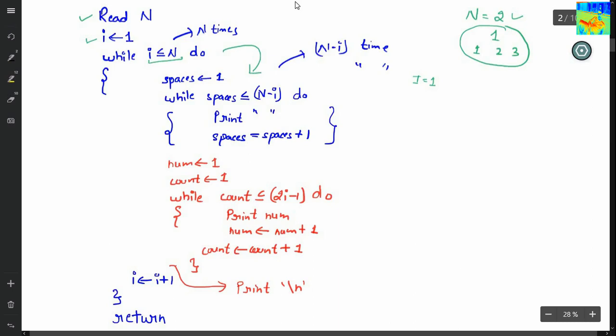Okay. So spaces equals 1. While spaces is less than or equals to n minus I. So what is the value of n minus I? N minus I, that is 2 minus 1, that is 1. So is 1 less than or equals to 1? So the condition is true. You will come inside the loop. Print spaces. Okay. So I am writing my output here. So print spaces. Increase the value of space by 1. So the new value of spaces is 2. Okay. Then check the condition again. Is 2 less than or equals to 1? So the condition is false. I will come out of this loop. So I will reach here.